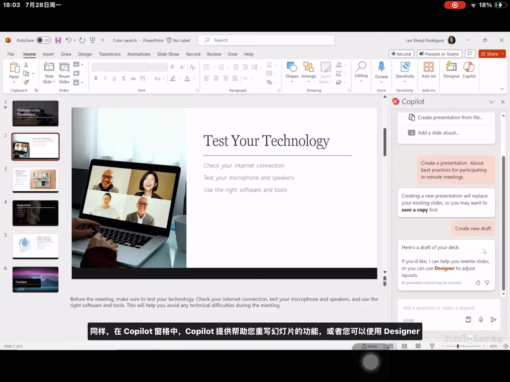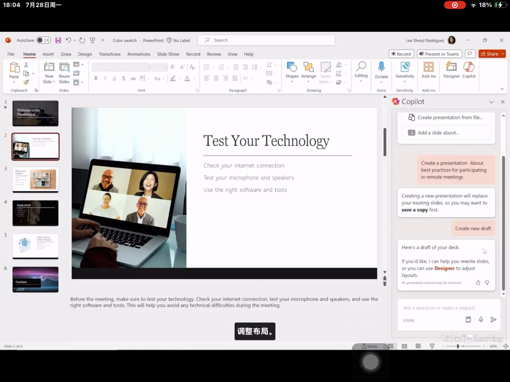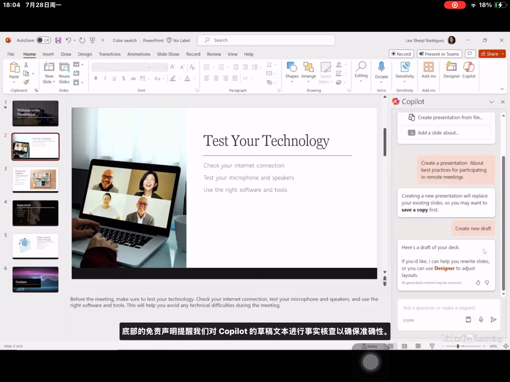Again, in the Copilot pane, Copilot offers to help you rewrite slides, or you can use Designer to adjust layouts. The disclaimer at the bottom reminds us to fact-check Copilot's draft text for accuracy.